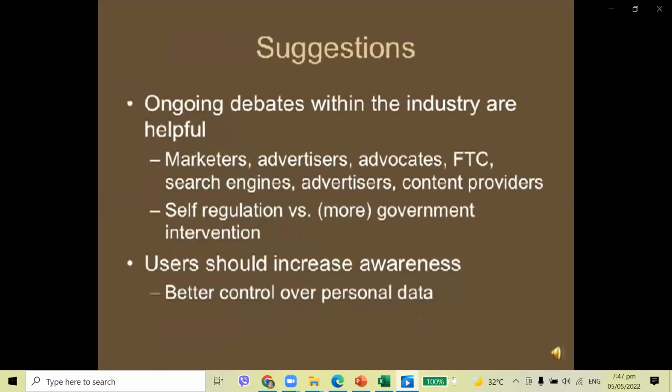To improve current practices, it helps to pursue ongoing debates between marketers, advocates, the FTC, and big players, like search engines and content providers, to discuss the rate and effectiveness of self-regulation compared to more government intervention. Users should also take responsibility in increasing awareness in how to protect their information and privacy. They should demand better infrastructure to give them better control over personal data that can be obtained.